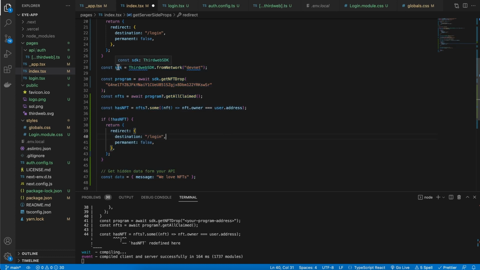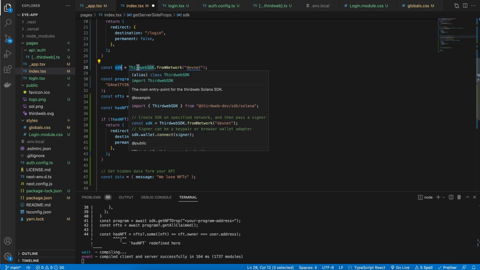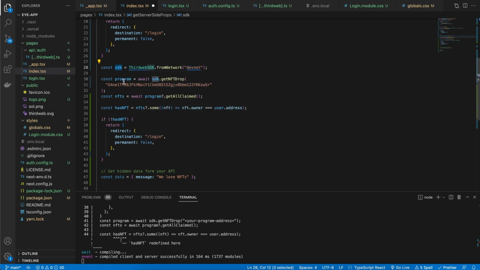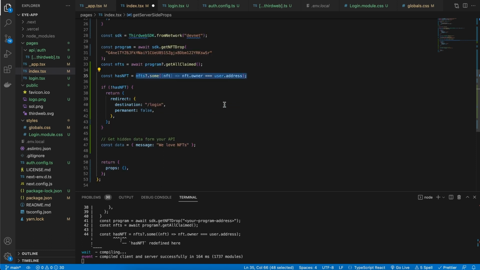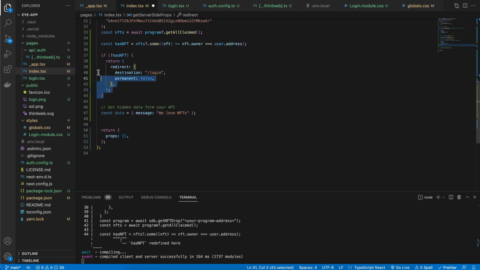We instantiate the SDK first using the import from the dev network. Then we wait for an instance of our drop, passing in the address. Then we get all the NFTs that have been claimed. Then we define a hasNFT variable, testing and filtering to see if this address of ours owns some of these NFTs. And if we do, it's just simply going to carry on. If we don't, it's going to return again to login. So this is essentially what makes sure that the person owns some of our NFTs.